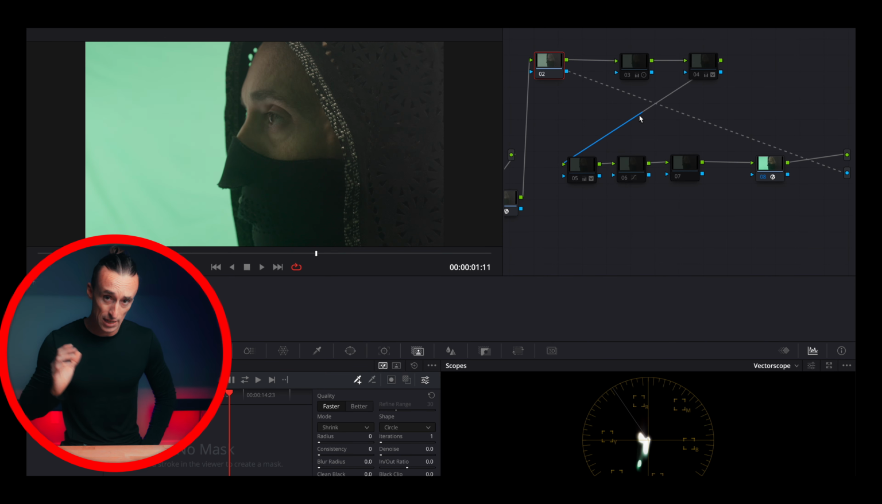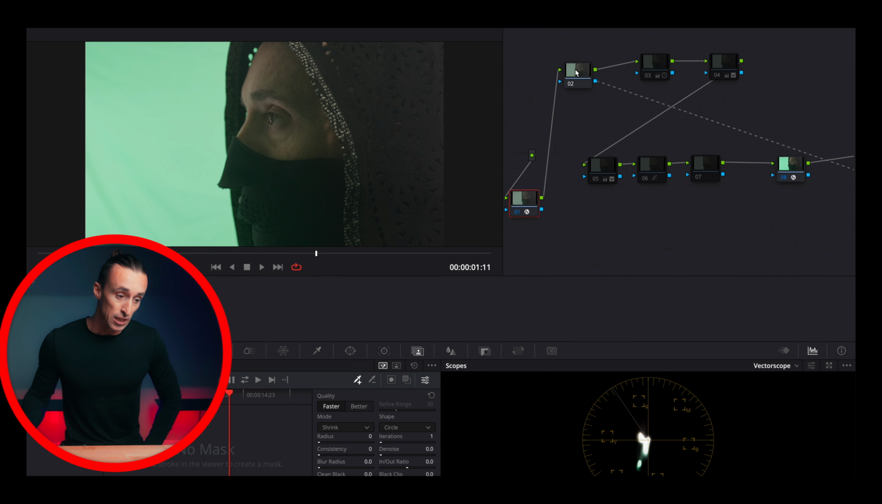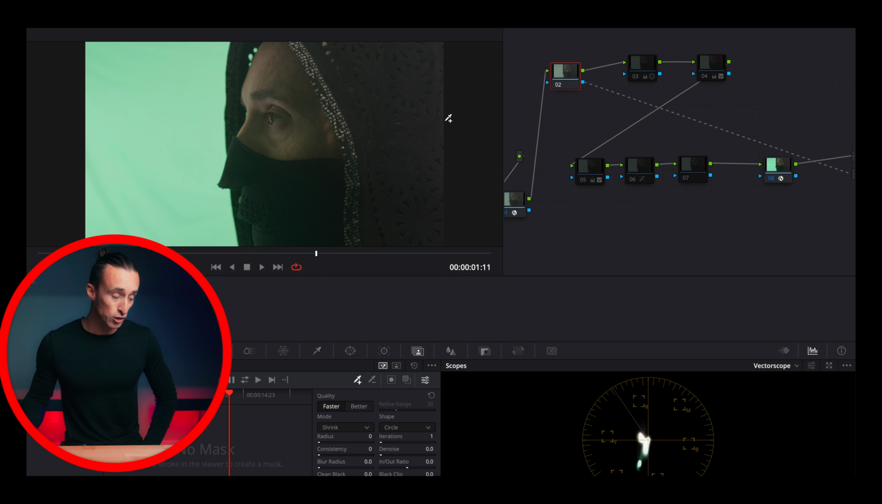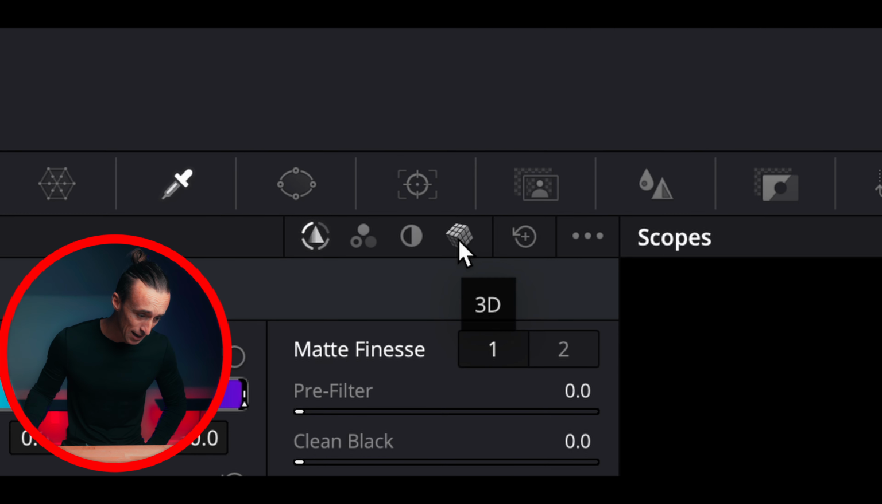I have mine already all set up just for the sake of this video, but the first thing I do is a color space transform in DaVinci Resolve. I've got to make sure it's in the right color space first. Then my next step is to try and get rid of that green screen. So go ahead, click on your qualifier. Then you're going to click on this little button right here. It says 3D on it.